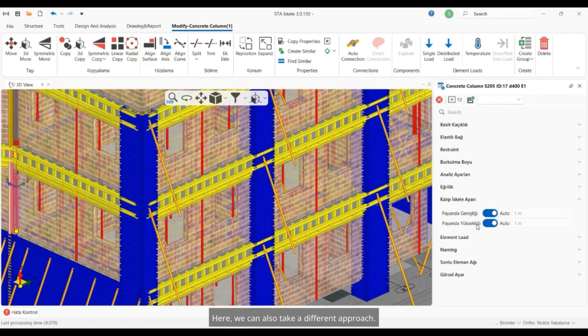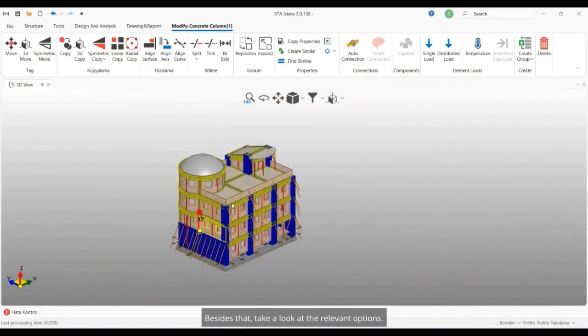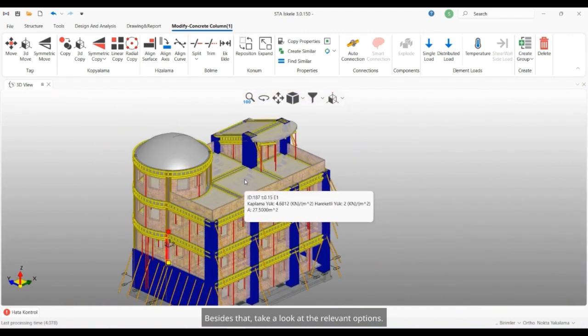Here, we can also take a different approach. We can change the order of these locations. We can solve this by directly providing the width and height values ourselves. Of course, we need to turn off the automatic sensing for this. You can also make that adjustment from here. Besides that, take a look at the relevant options.